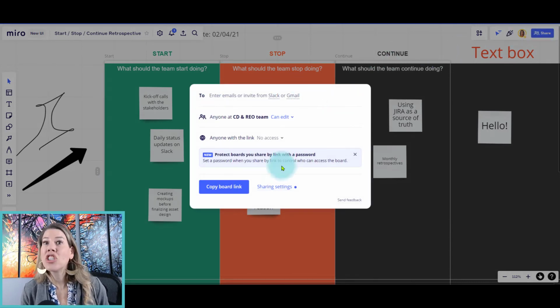And you can share a link to this board with others to collaborate. So I can copy a board link and email that over, instant message that over to others. And it's going to allow me to work with them virtually.